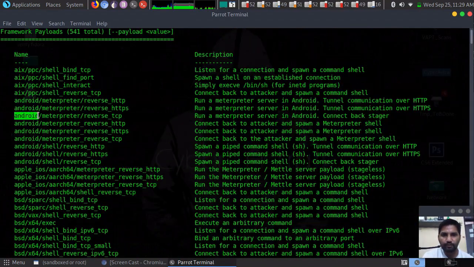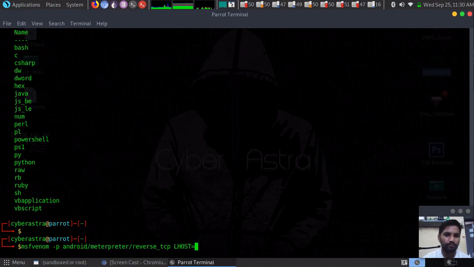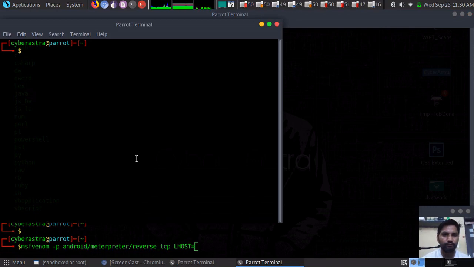Alright, so let's copy this payload since we will be using it, and you can see the description as well for every payload that is available here in the list. Good. So let's copy this and now let's generate our payload. Right, so msfvenom -p for payload, and the payload that we will be using, and LHOST is the local host, and let's see the IP address that our local system is using.